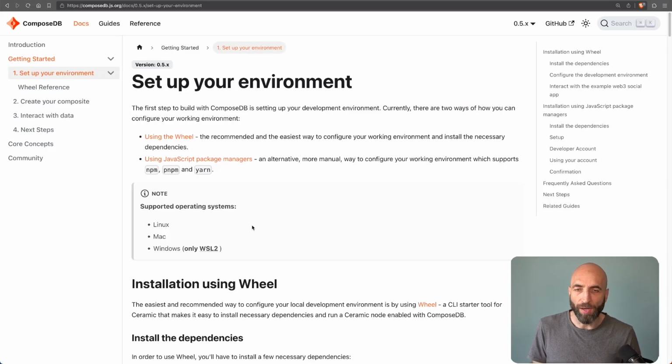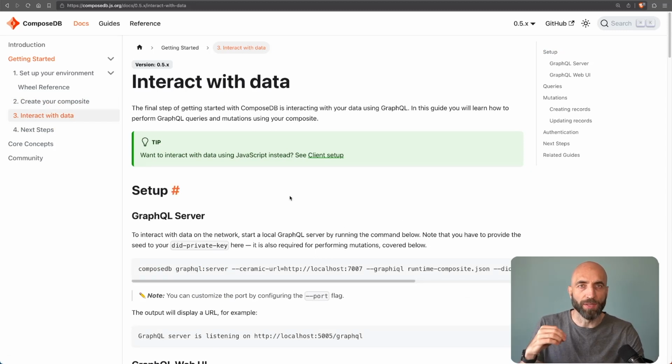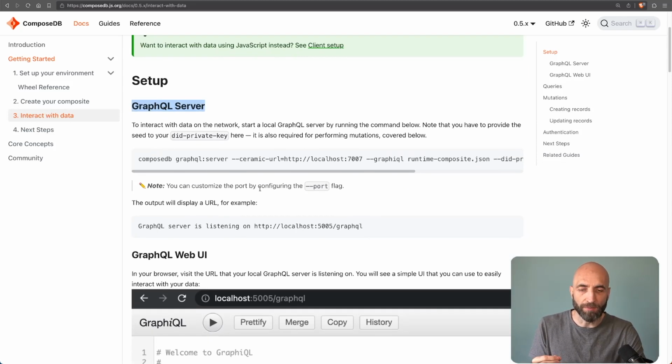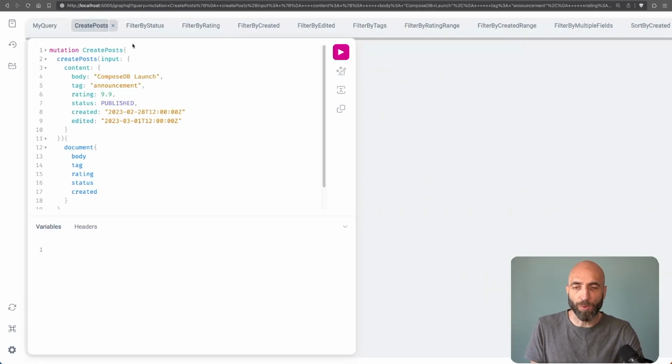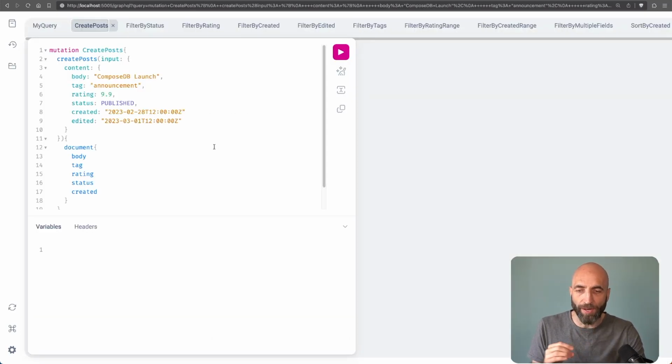When creating a sample app and following this guide to set up your environment, to use Wheel, create a composite, there is a step to interact with your data. What it essentially does is that you are setting up a local GraphQL server that then enables you to run all the queries, to see all the data, to update all the data, and to interact with the data. And this is how it looks once you finally launch it with this command. I'm going here, and this is where I will be doing all my filtering, querying, and sorting. This is my interface to my ComposeDB.